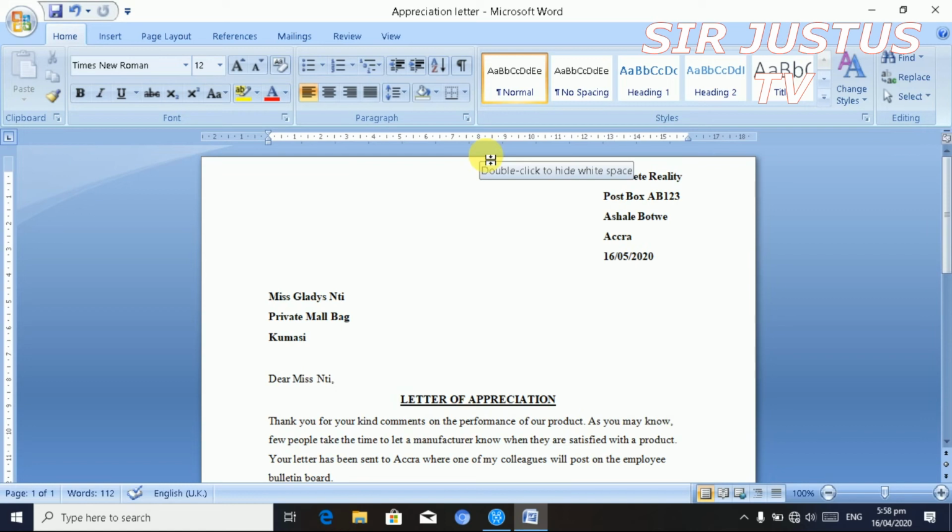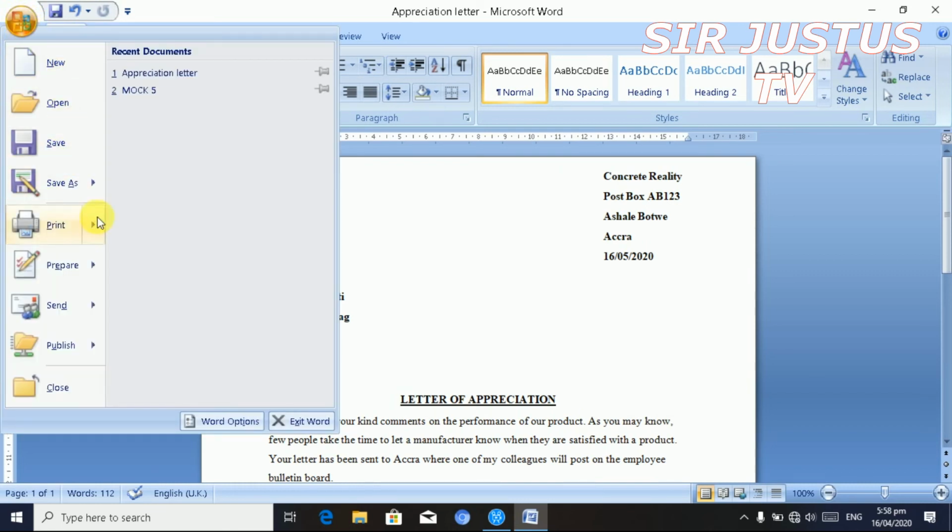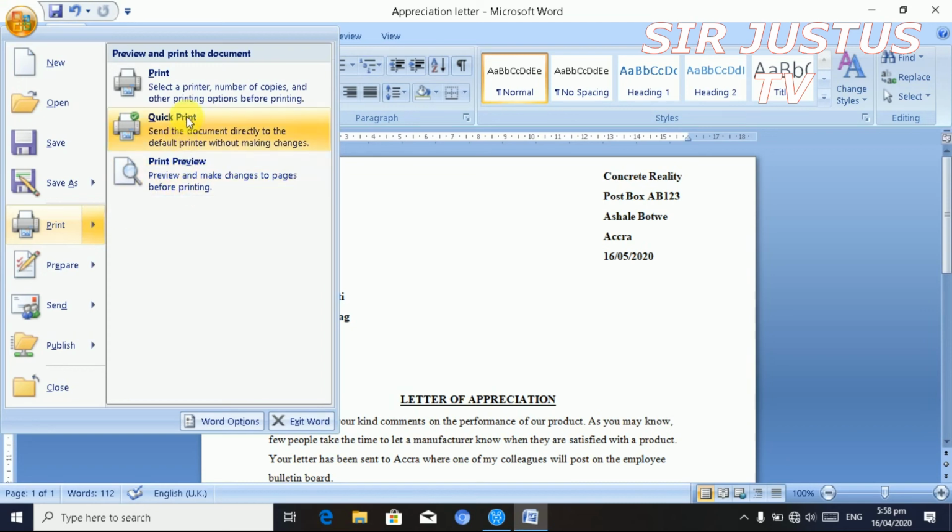Now, if you want to print this document, you have to go to the same Office button, click on it, and you see print. Under the print option, you have the print itself, the quick print, and the print preview. Remember we said print preview displays how the document will look when it is printed. If you want to print, just click print. But if you want to see how the document will look, let's print preview the document and see how it will look when it is printed. So I'll just click on what?